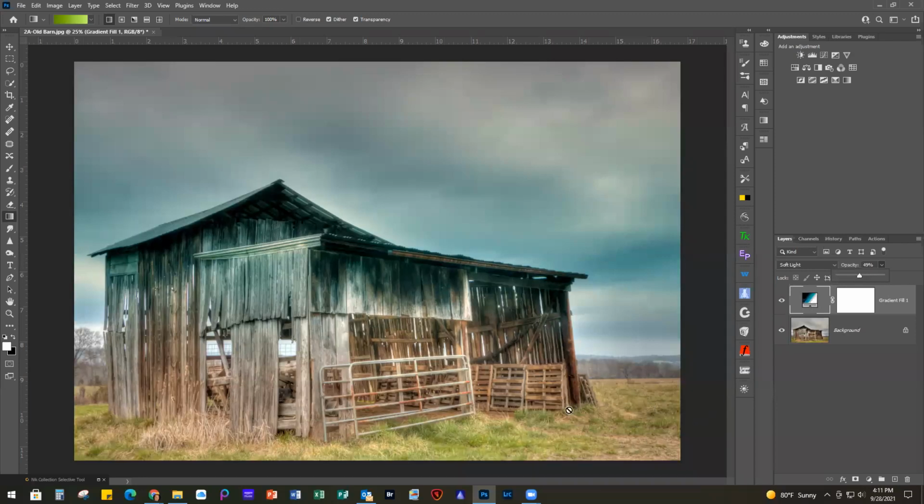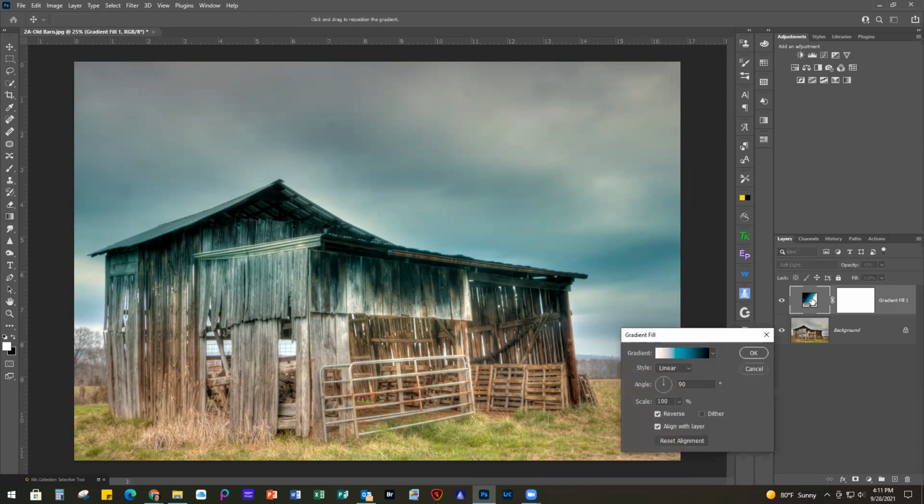Now, because there is white down here at the bottom, it actually brightened our grass. So if I turn it off, you can see that was our original image. By having the white there, it's kind of blowing out my grass a little bit. So the way we can change that, we can reopen this gradient.